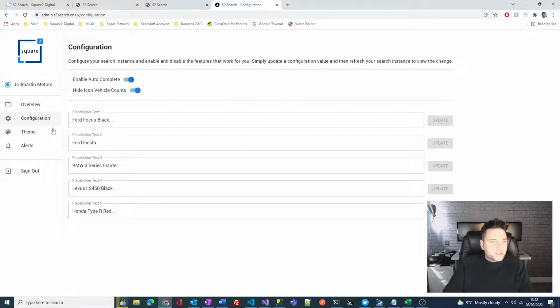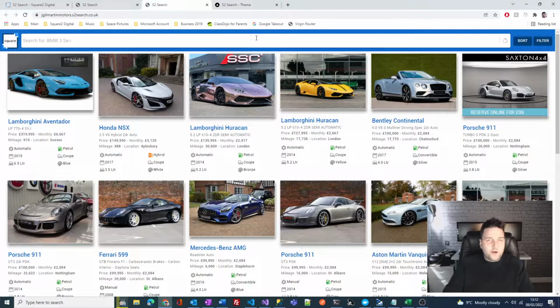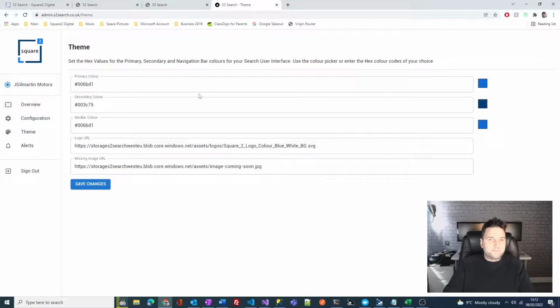So that's configuration. Let's move on to the theme then. So this is where you can update the UI to match your branding or company colours, essentially. So we've got primary colour, secondary colour, a navbar colour. We've got logo URL, and we've got missing image URL as well.